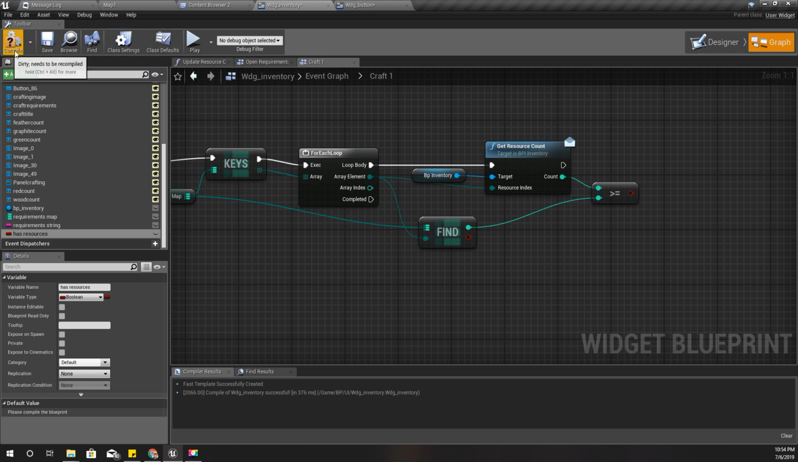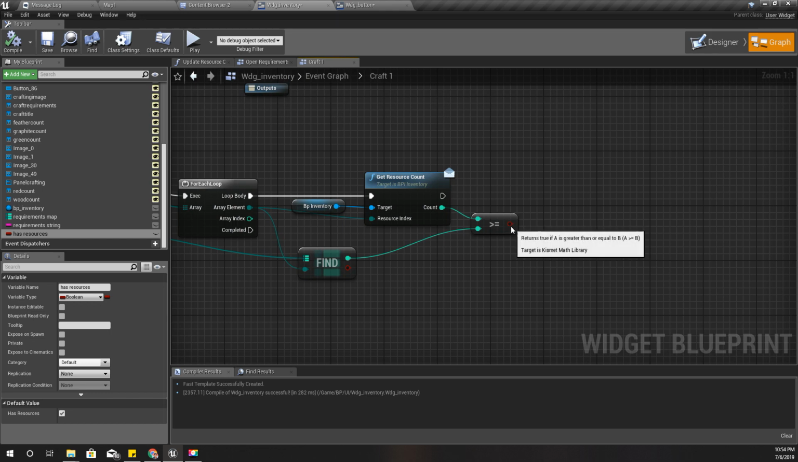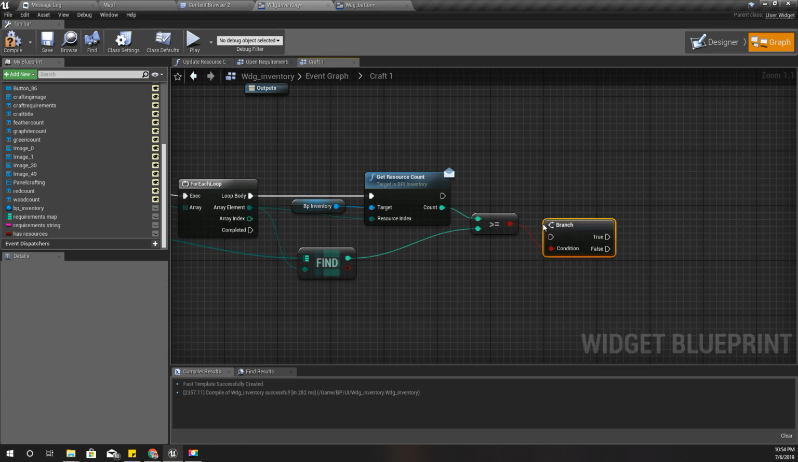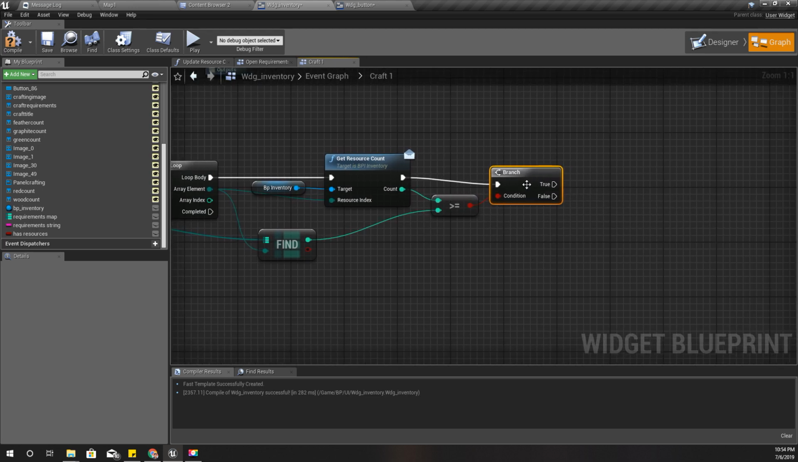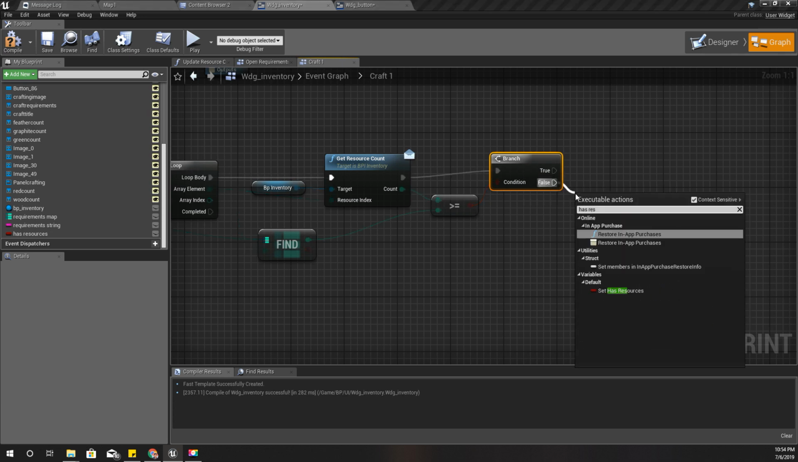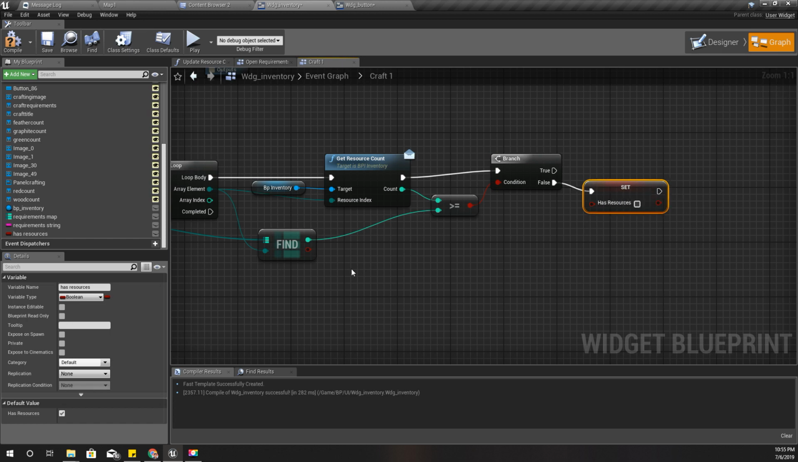I'll call it has resources, and the default value must be true. If this one is false, let's do a branch. Only if this one is false, I should set has resources to false, otherwise it will be true.